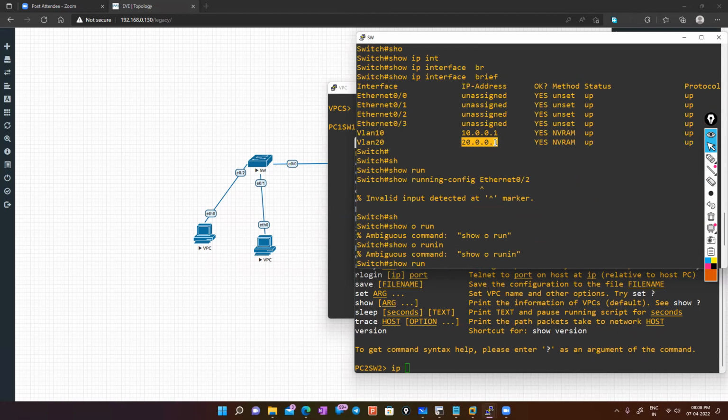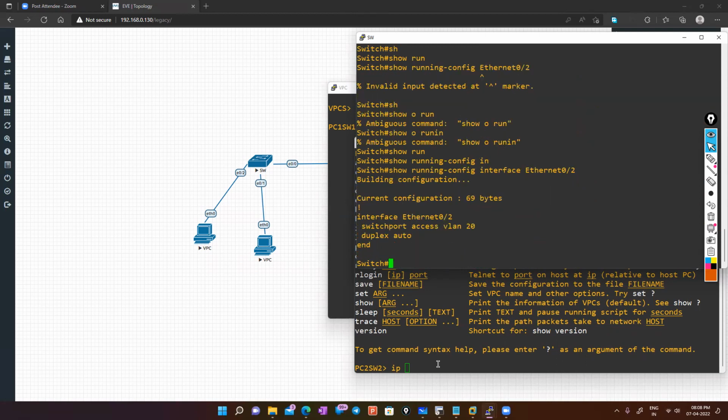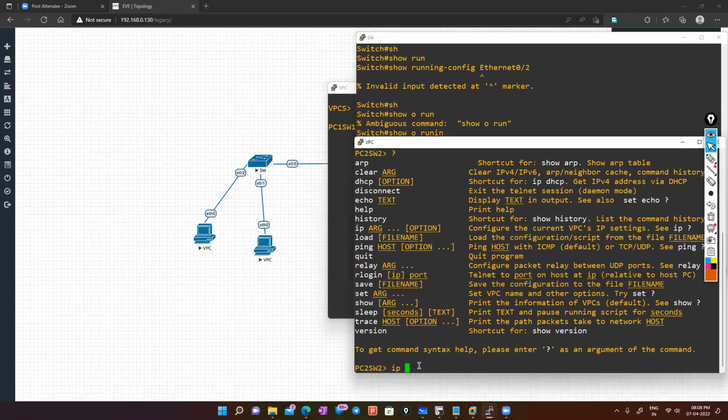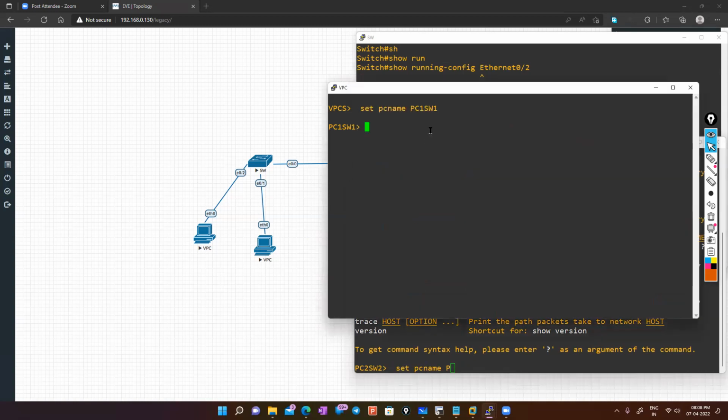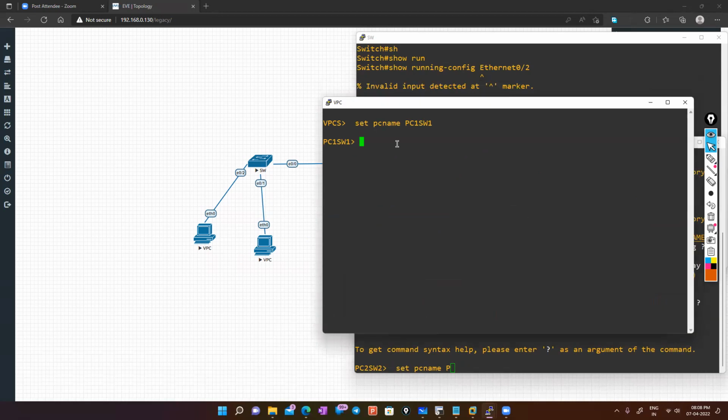So what is my gateway? 20.0.0.1. So I'm going to assign an IP address in this range. Let me go to PC1, switch 1. This is Ethernet 0/0. Show IP. I haven't assigned an IP address here.